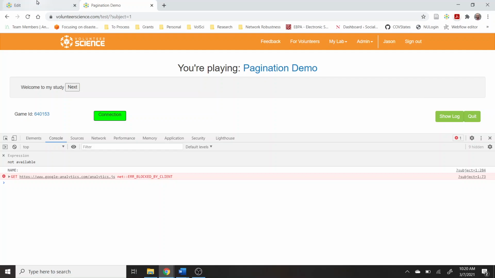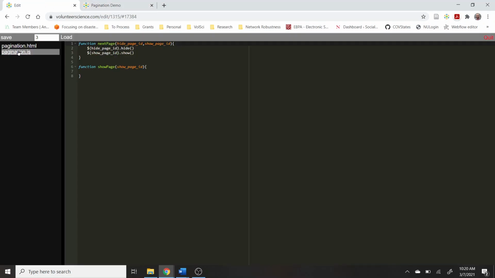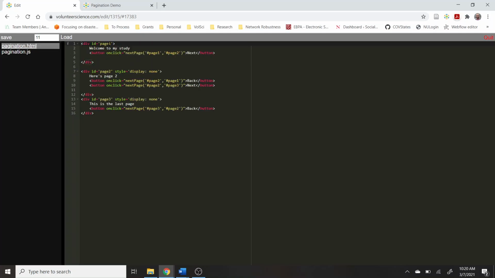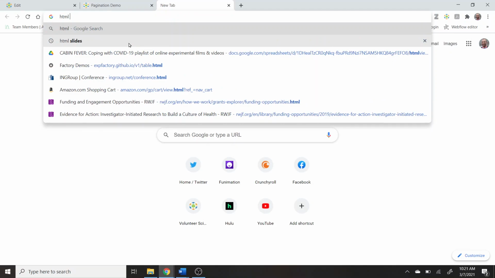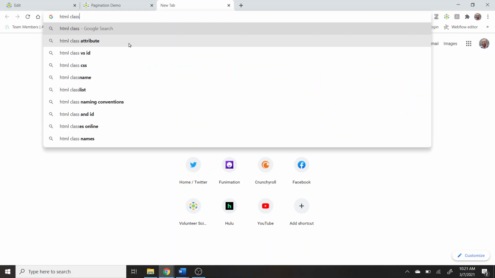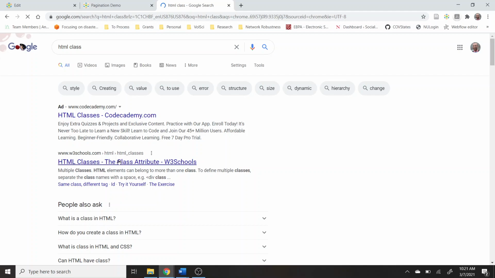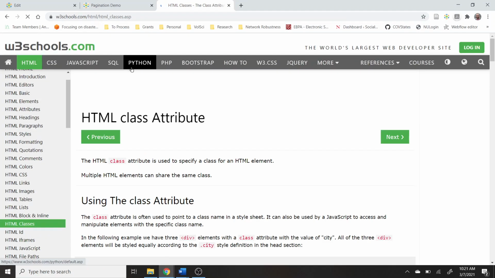Okay, so I just wanted to show you this other more general function for showing pages, which is this showPage thing. What showPage is going to do is hide every page and then just show the one that you want. And the way that you do that is with a class. So, is it ID or type? Brain fart. HTML. I think it's called class. HTML class attribute. I love W3Schools.